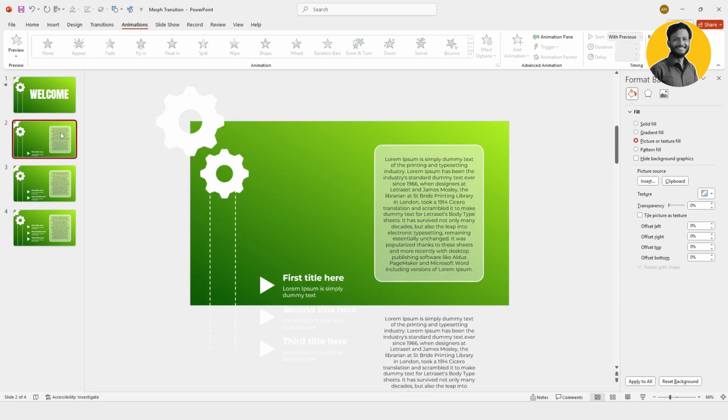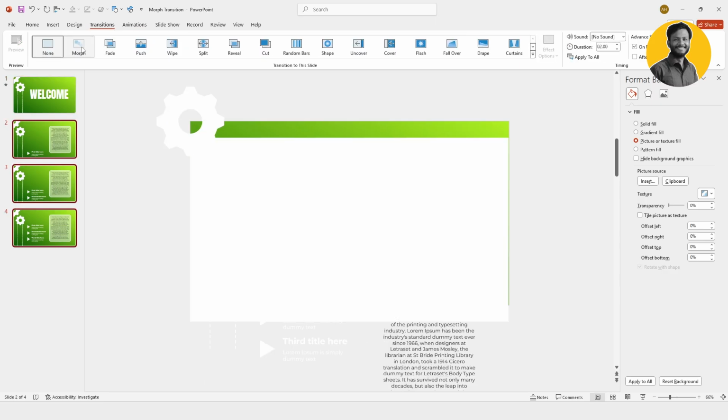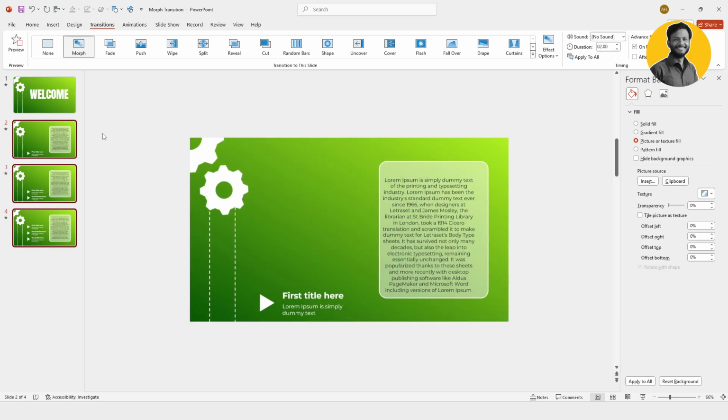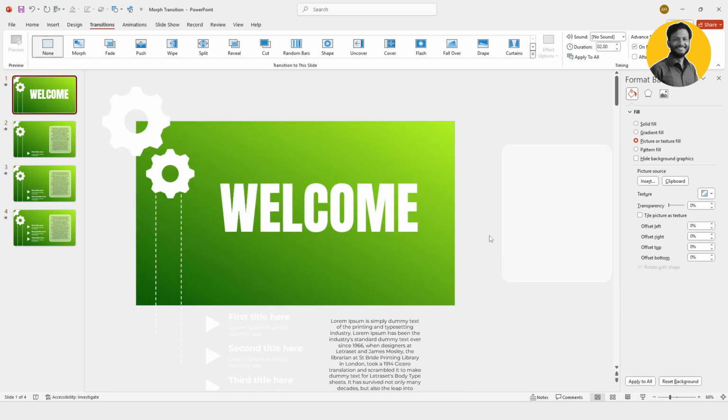Finally, with the second slide selected, go to the Transitions tab and click on Morph. And that's it. You've created a dynamic, professional presentation. Hit Slideshow to see the smooth motion in action.